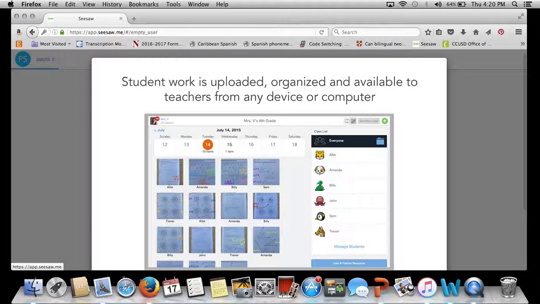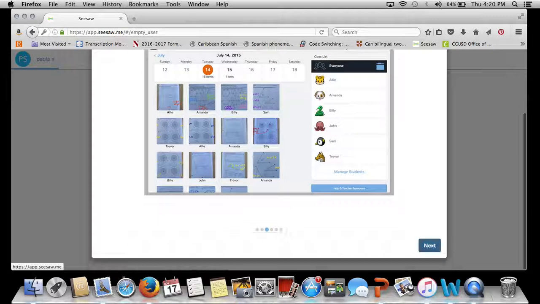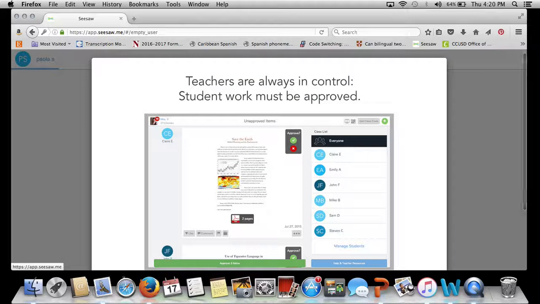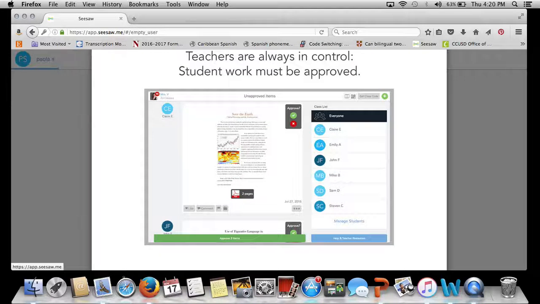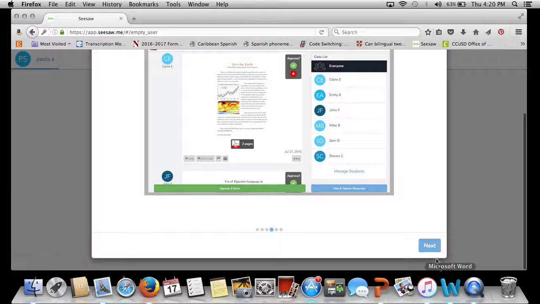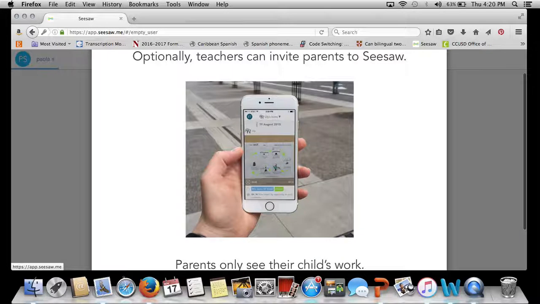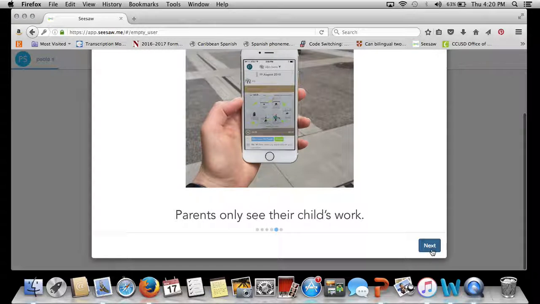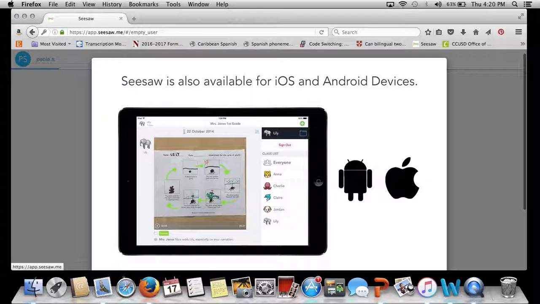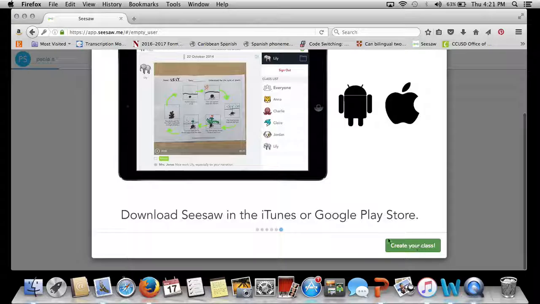And then there's also a calendar. It's organized, like I said. Oh, and you also, as a teacher, you're going to be approving the work. So there's also that handy little extra tool. And then, like I said, you can provide access for the parents. So you would be inviting them. And then that way they can see their child's work. And it's available on different devices. So that's also cool. And so here, we're at the end of it. You could have skipped all that if you would have liked.